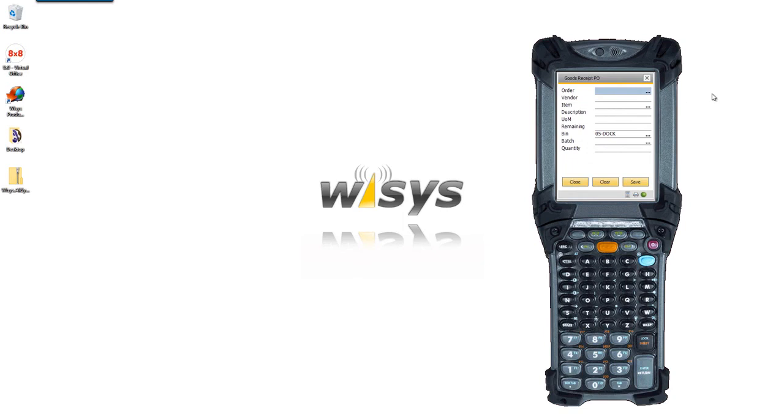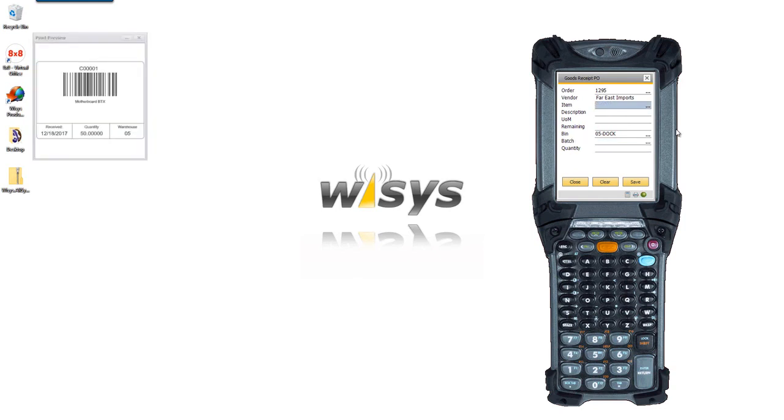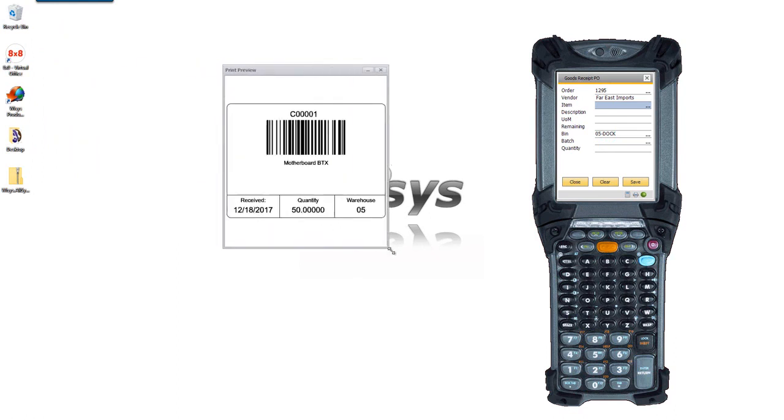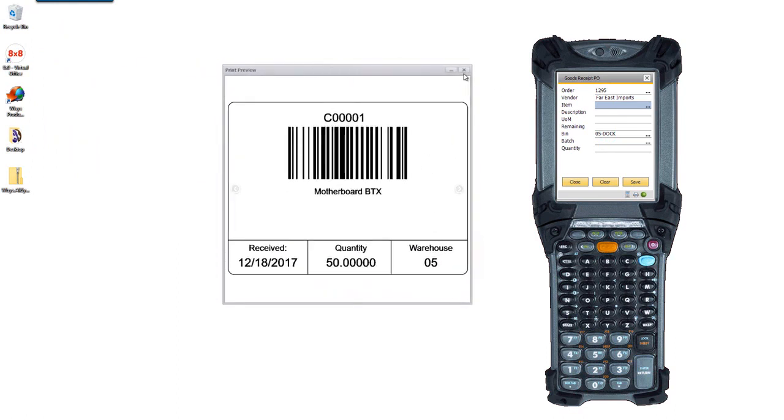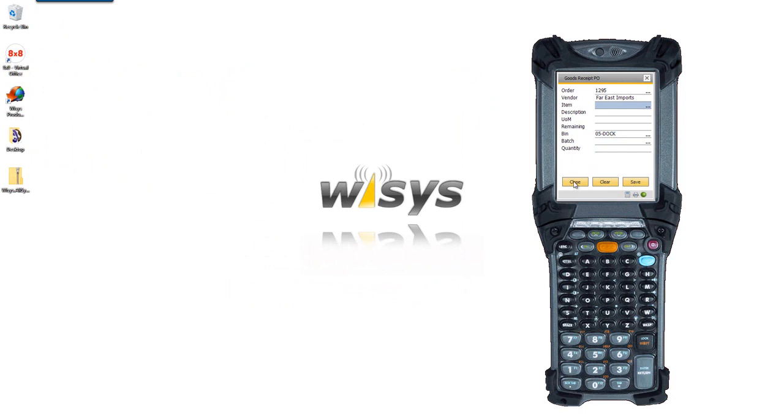So I'm just going to scan the PO here, and I'm going to scan the item. And we see remaining is 100. And the bin is going to default to 05-doc. I'll show you where that came from here in a minute. So I'm going to do 50, hit enter. Okay, and there's our label. And I'm just going to close out here real quick and show you where that bin came from.